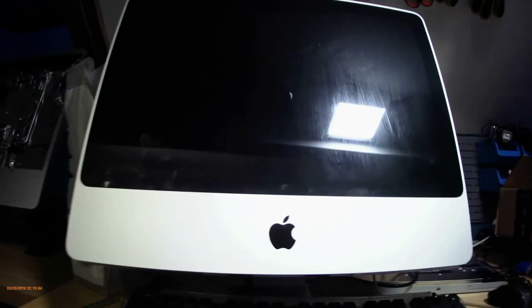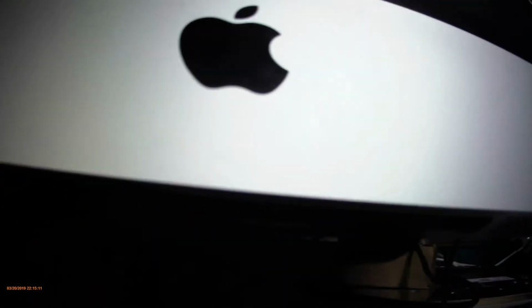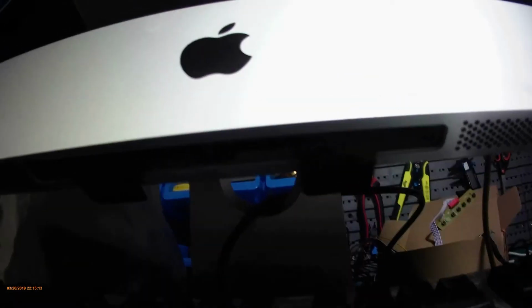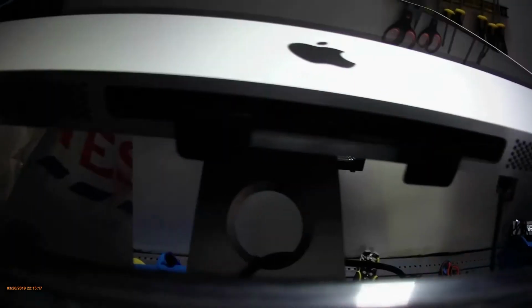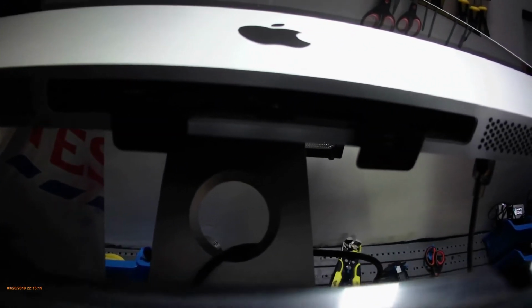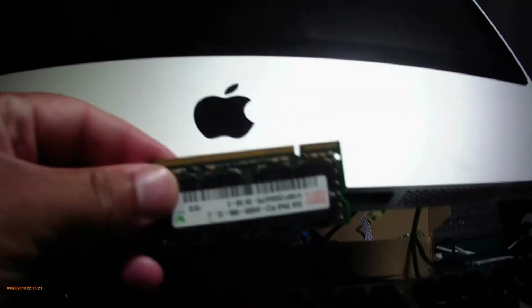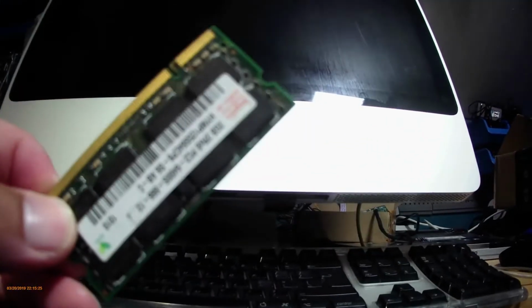Alright, so I'm going to try to reset the iMac. Now what I've done is I've opened up this RAM slot at the bottom, and I've taken out one of these. It comes with two RAM chips, 1 gig each. I've taken one of them out, left one in.